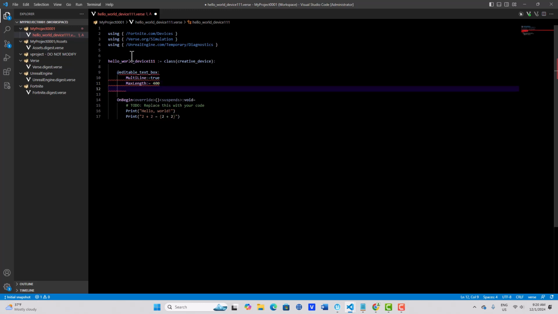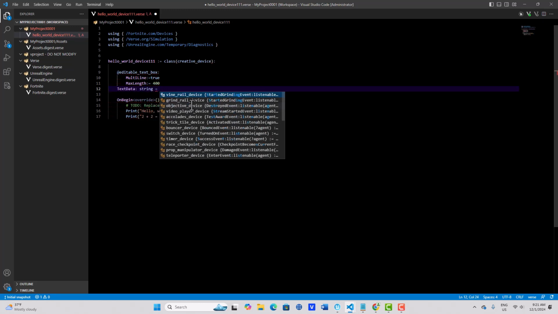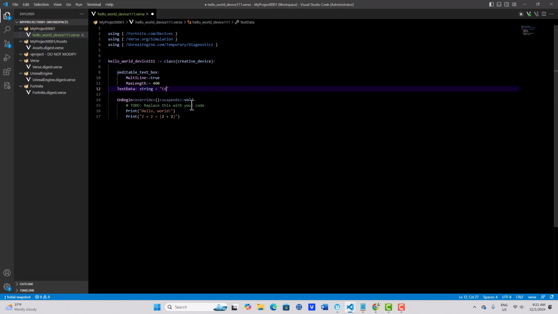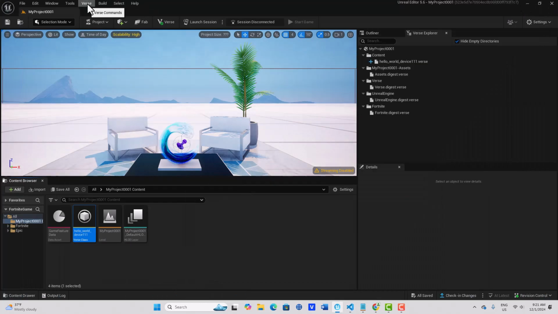Still getting errors, and if I come up to here, even with this at marker there, I can give the name. I've got to create a string variable, and I can call it anything I want. So I'll just call this text data, and it's going to be a string. And then I can just put in some boilerplate here, like enter text. Like that, and let's see if it crashes. It could. It didn't crash. Okay, that's comforting.